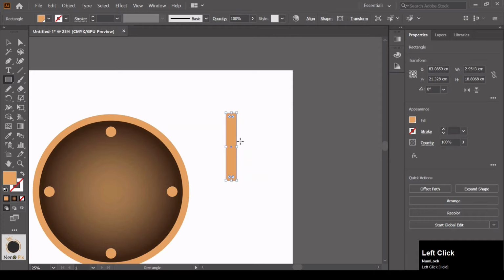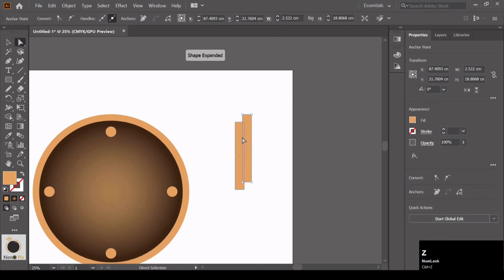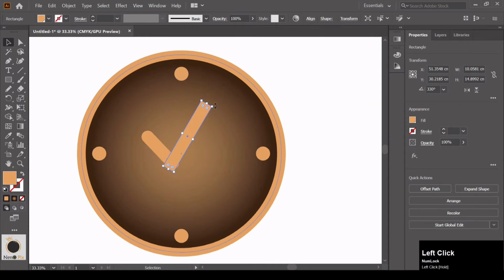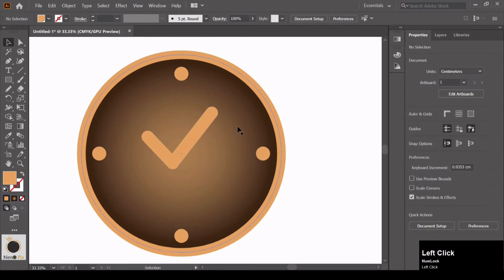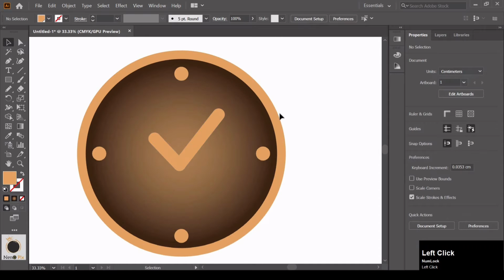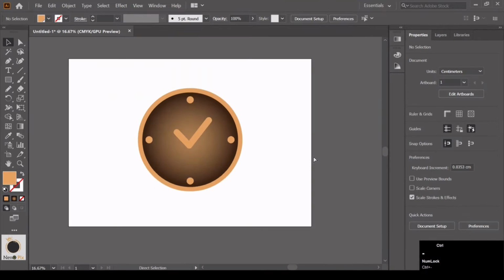I make shapes like a clock, the minute hand and hour hand, to get the face of a clock look. And I adjust the dial of the clock shape to take the perfect position. We have done half of the work.